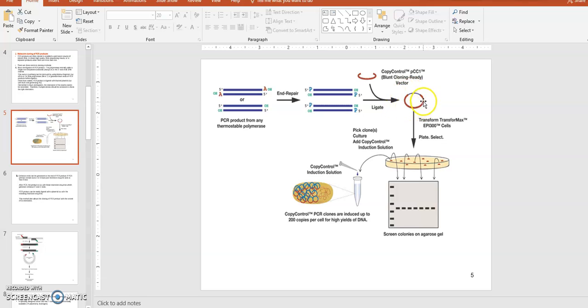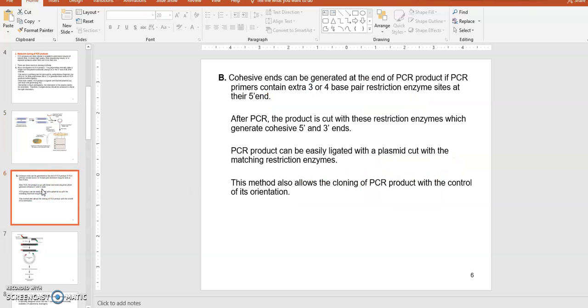Once that's recombined, then you can put that into an E. coli cell. This transformation will take place, and you can look for the cells that have the insert of this recombinant DNA. So that's how you can do the cloning. Okay. Another cloning method will be generating a cohesive end at the end of your PCR product.